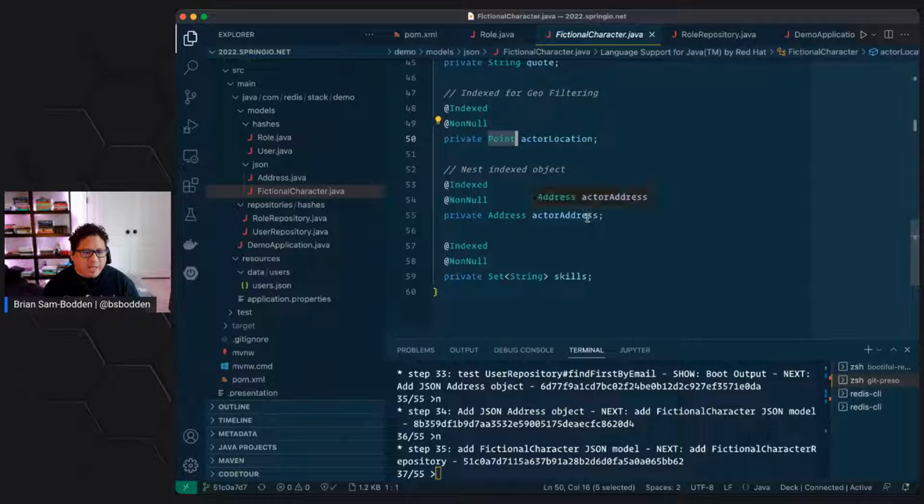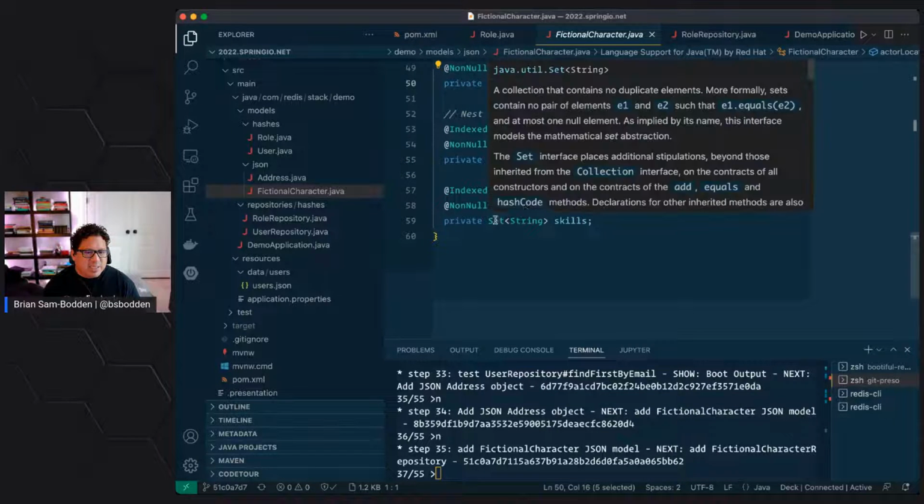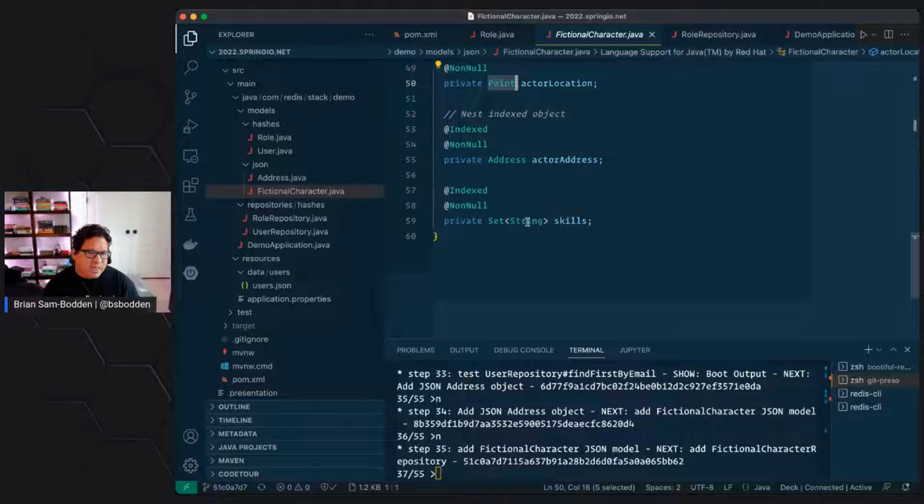And then we have actor address, which is going to be a full-blown object. Notice that you can actually index a full-blown object that is a property of one of your objects. And you can also index a set of, in this case, strings called skills. All right, so we have our fictional character, we have our address object.